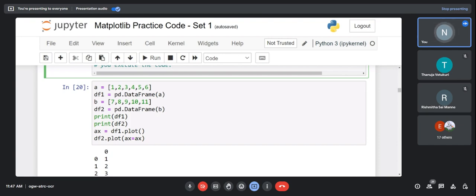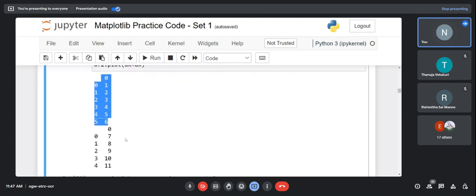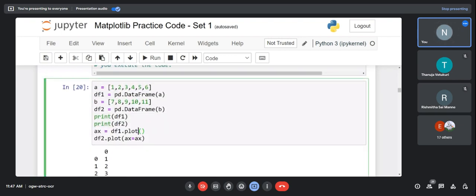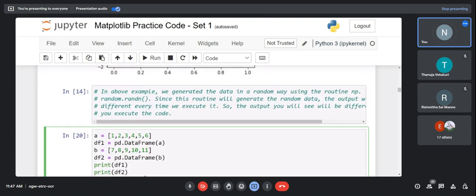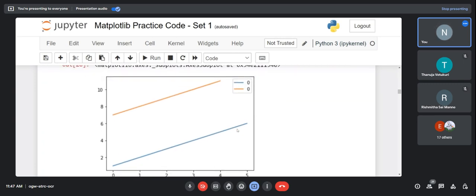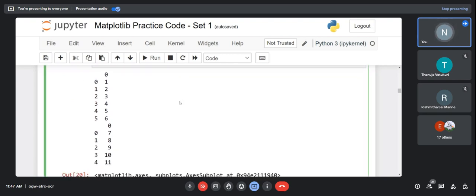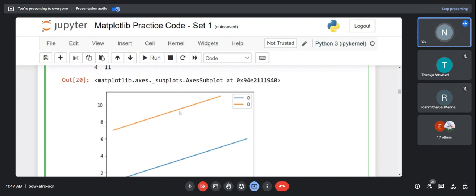Okay, so now in the next example, I have a list 1 2 3 4 5 6. I converted it into a data frame. Then I have list B, and I converted it into a data frame too, and here are these two prints. This is your list one, a data frame. This is your list two, again a data frame. Then I wrote ax equal to df1.plot, and df2.plot with ax equal to ax. What actually I am doing here is plotting data frame 1.